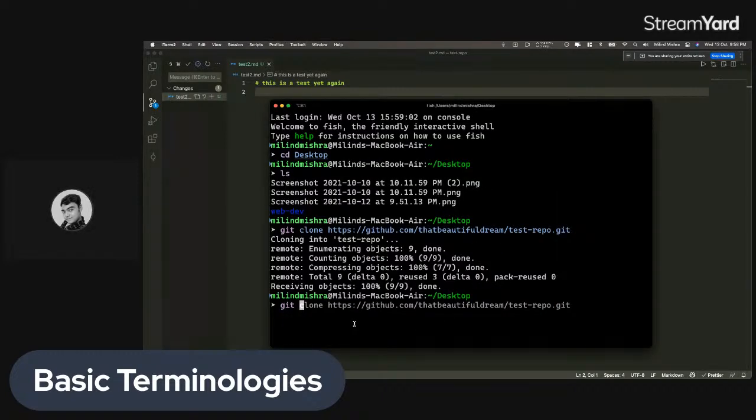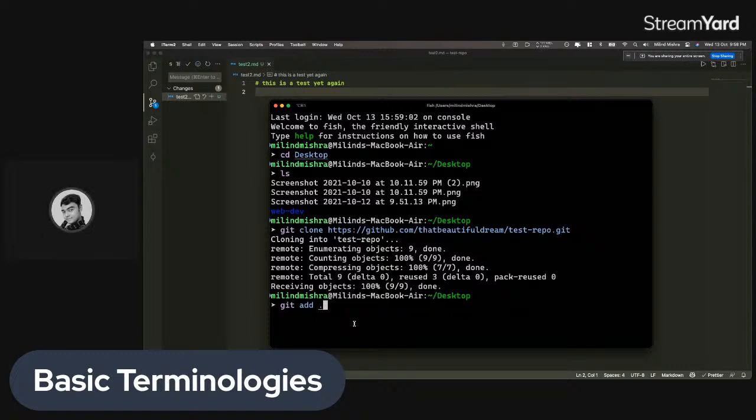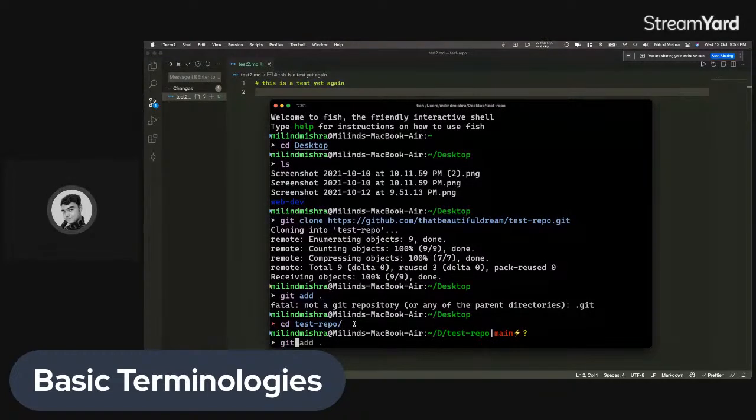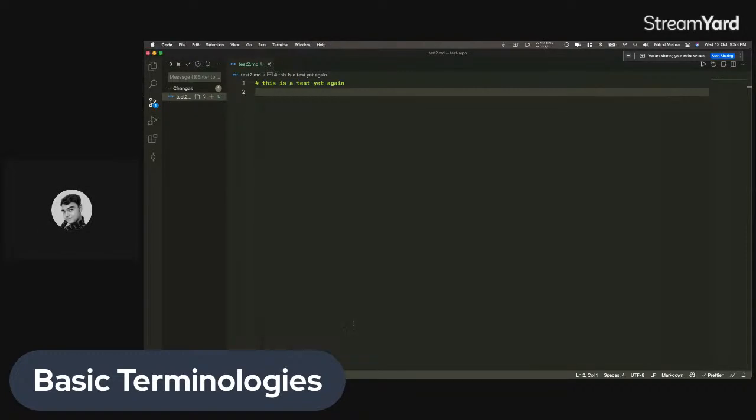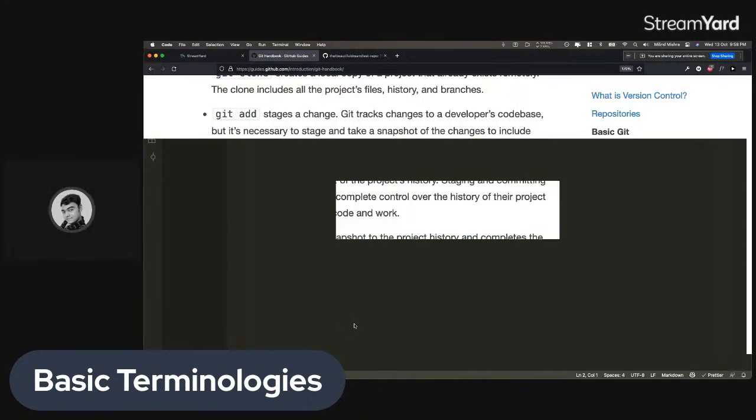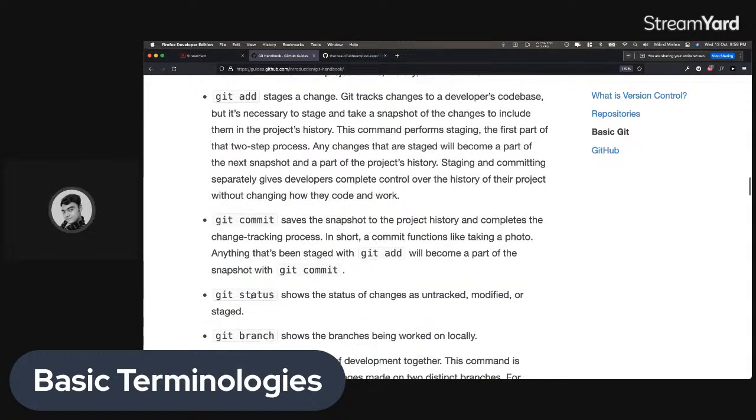So now I'm going to git add everything in this folder. Okay, I'm going to change to test repo. Inside this folder, whatever files are there, I'm going to add all of them to stage. And now I'm going to check the status. I'm going to commit this. Git commit saves the snapshot to the project history and completes the change tracking process.